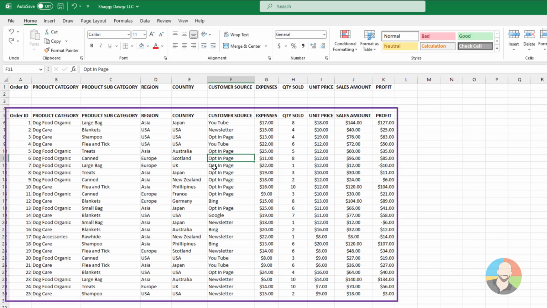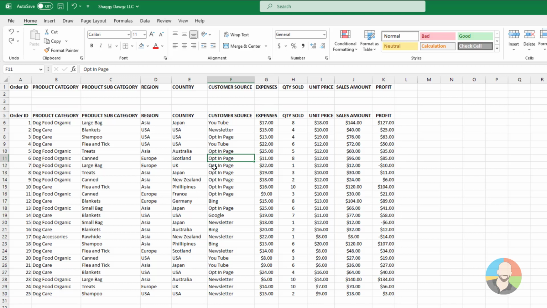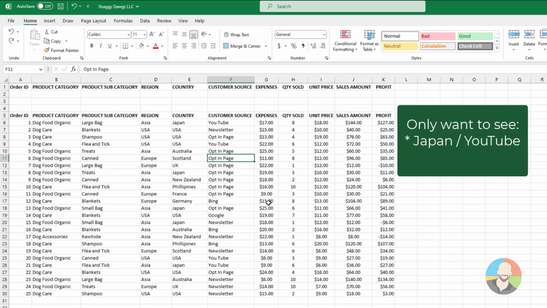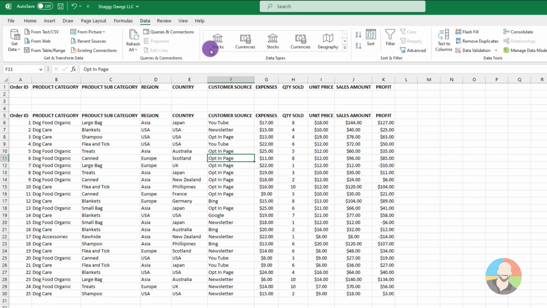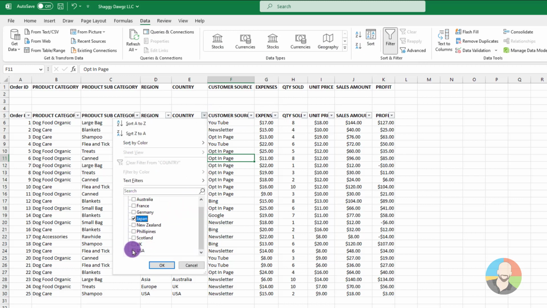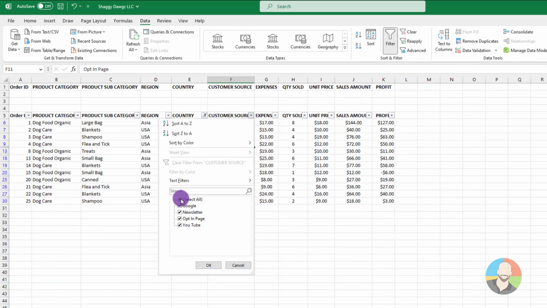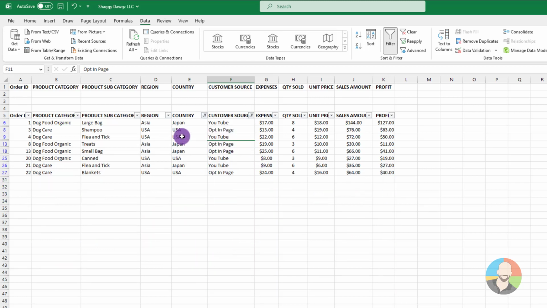Here we have our list, and let's say we want to see very specific things. We want to see the orders from Japan with a customer source of YouTube, along with the United States and a customer source of the opt-in page. So if we do a standard filter, let's see what we get. We'll turn the filter on and then filter out Japan and the United States. Then go over here to customer source and filter out YouTube and opt-in page. And let's take a look.